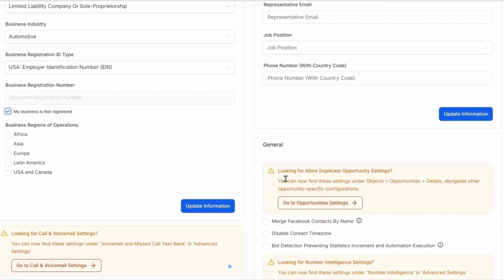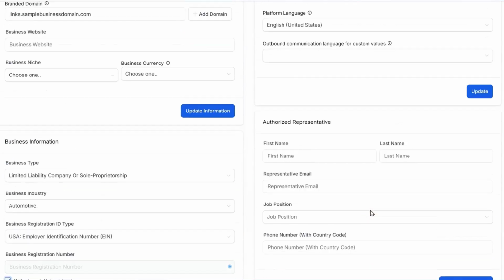Don't worry about these little warning signs. It's just that these features have moved to different places and we'll go through those with you. Now let's scroll back up.